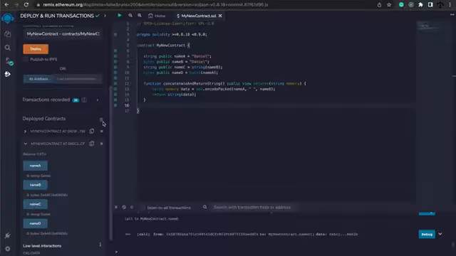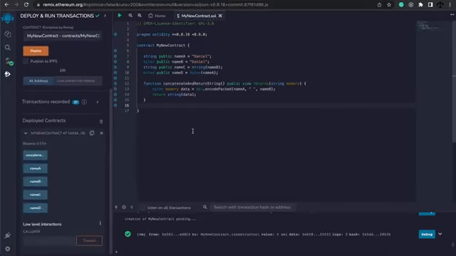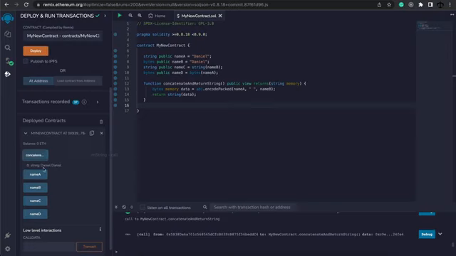Let's clear our deployed contracts and then go ahead and deploy the new contract. Okay, and here is our function. So if we click on this, we will see Daniel space Daniel was successfully concatenated. So this is how string manipulation would work in Solidity.